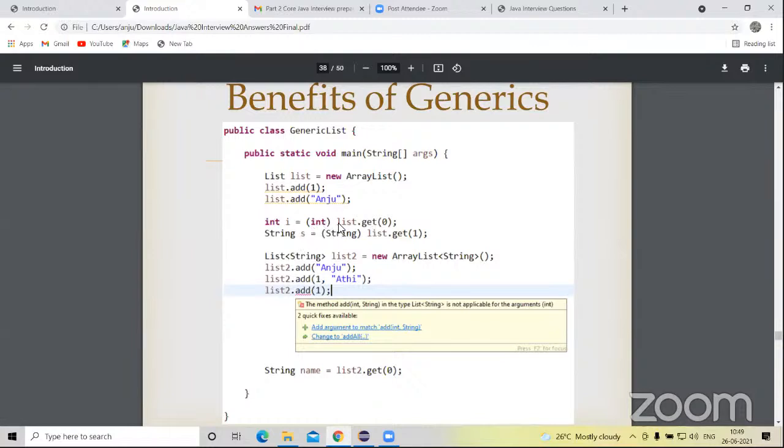Here this in the parenthesis, what I have done is called casting. In the first case, I have cast to int type. Next, when I retrieve the string value, I have to cast it to string. So this is the problem when we are not mentioning the type of object the list will be holding. So there comes the use of generics.